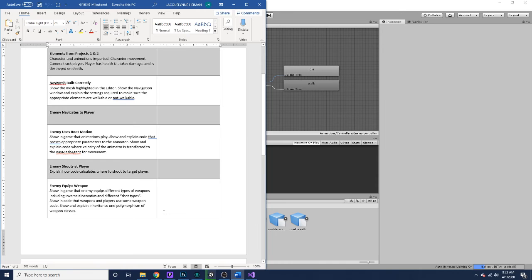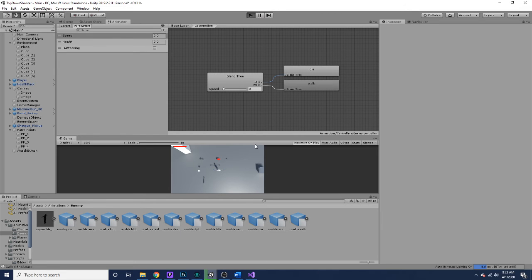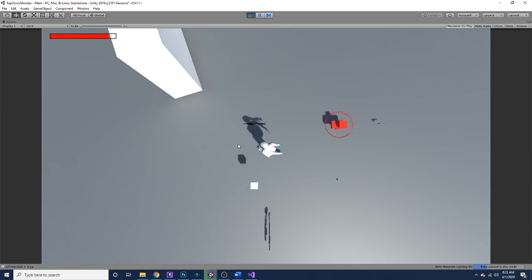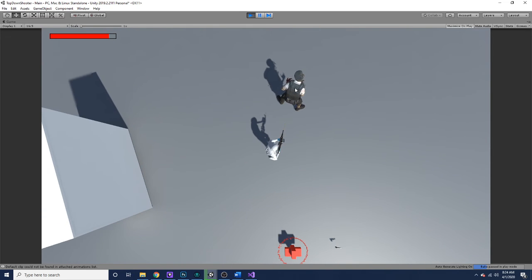Let's see what else we have to do. Because I didn't include the shooting, as far as a designer choice, they are not able to equip weapons, but I could easily get this working. Then I have enemy death. Let me show you guys that. Let me pick up a gun.